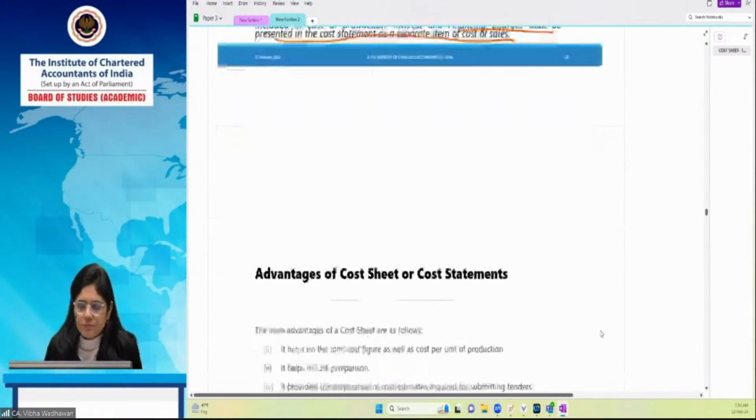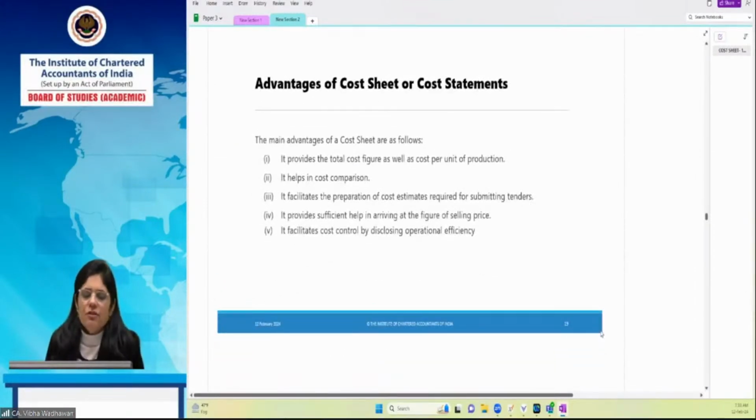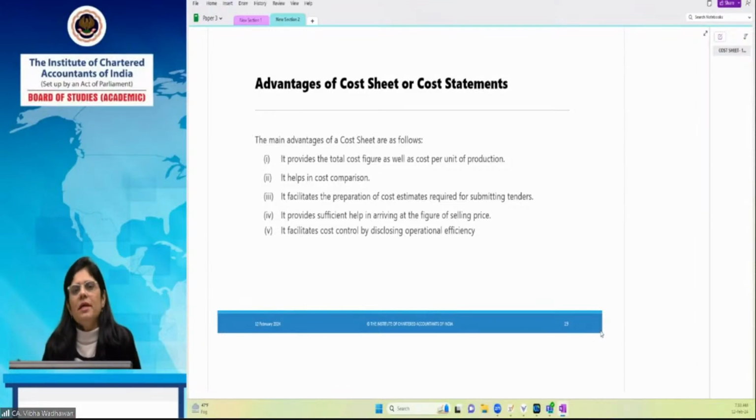Advantages of cost sheet, of course, it gives you the total cost and cost per unit. Every time you make the cost sheet, you have to make two columns for the figures. One for the total cost and another for cost per unit. Clear? So total cost and cost per unit. So it helps in cost comparison and cost estimates. It provides sufficient help in arriving at the figure of selling price.